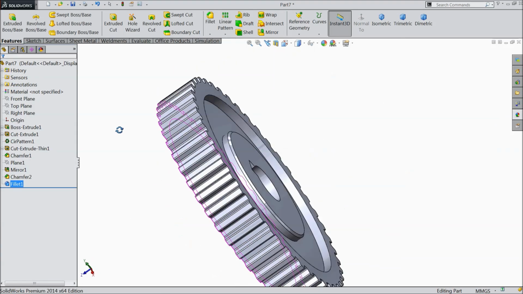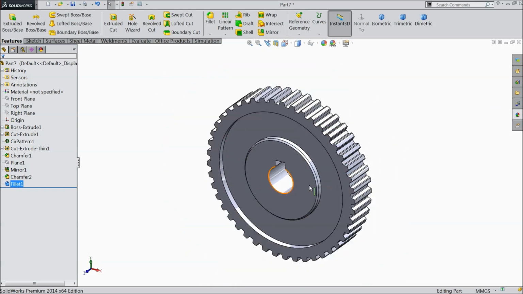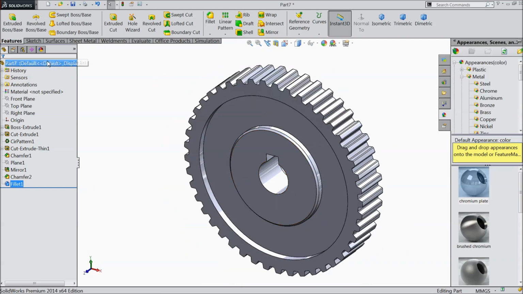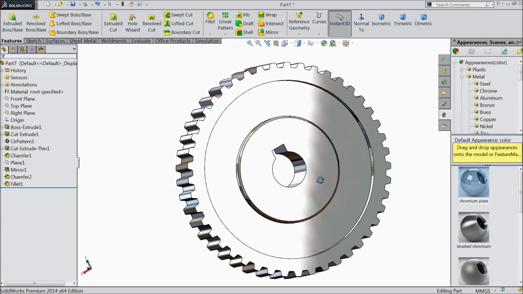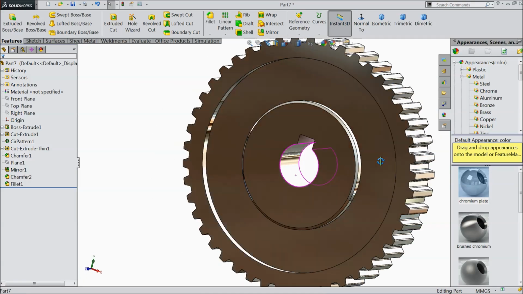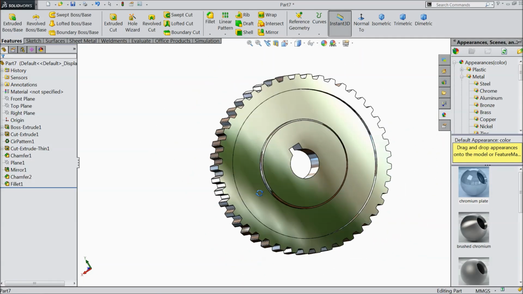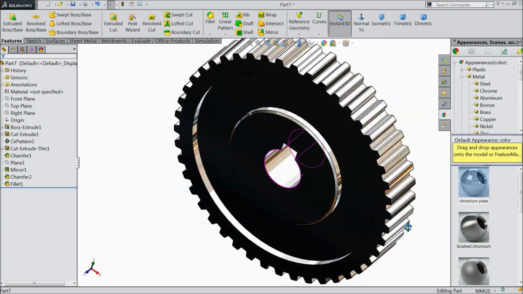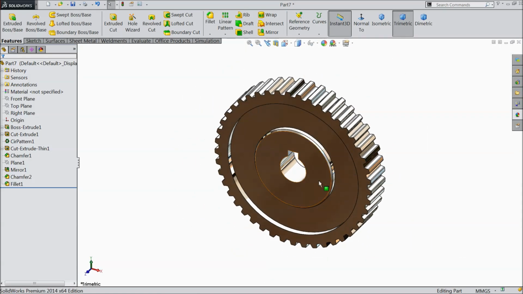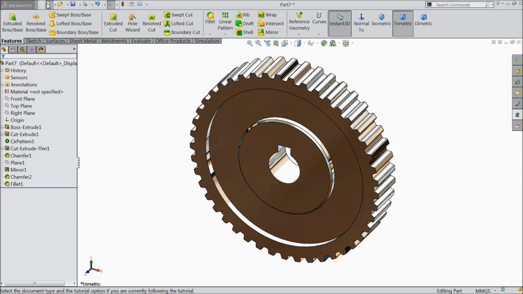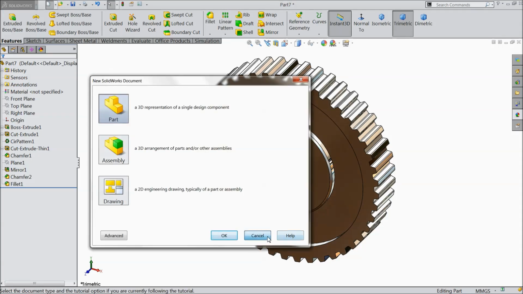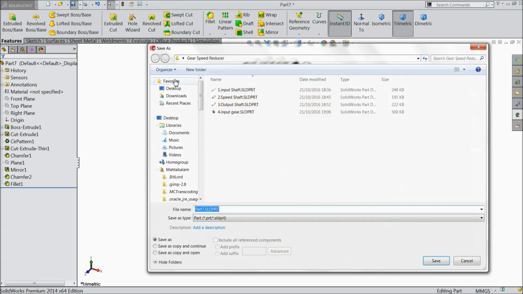Okay, now our output gear is ready. Let's assign the material. Select full body, chrome plate. Now see, this is our output gear. Now save it. Save as part number 5, output gear.